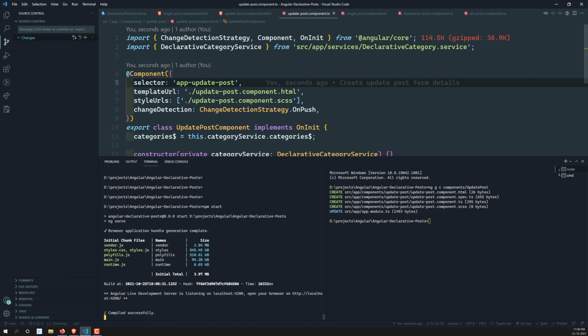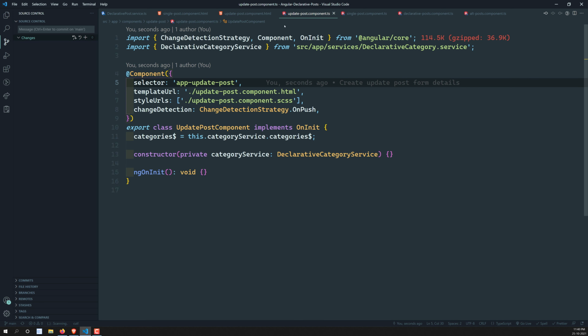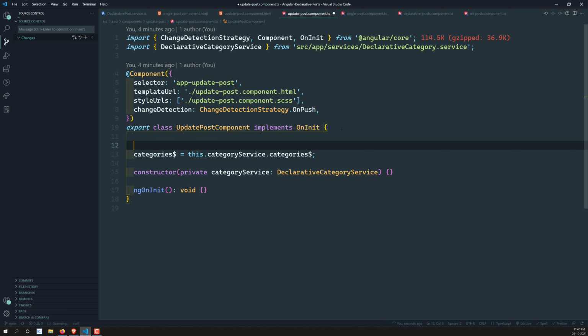Before that, in the update-post.component.ts, we need to create a form, right? So now let's try to create the form. I am creating the post form, and here I will be using a new FormGroup. Okay, let's import this FormGroup.